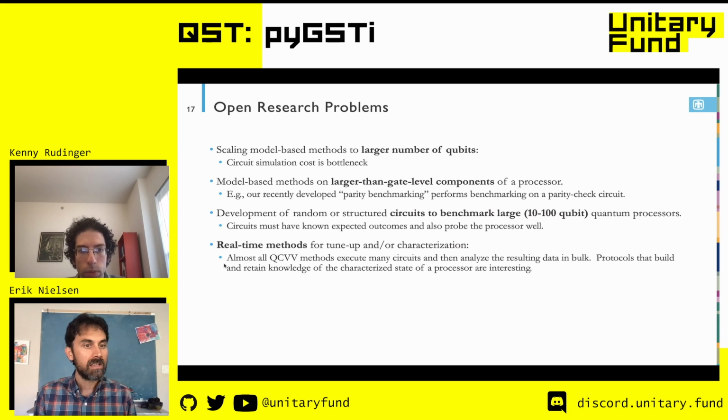Some of these things happen to be extending some of the routines to larger numbers of qubits, right? This is a pretty common desideratum for a lot of these characterization methods. Also looking at larger than gate level components in a model. Currently, these models that I've talked about model individual gates, but maybe we could model a sub-circuit as an individual piece, and thereby be able to model a larger overall processor than a model that just includes individual gates as their components. Developing benchmarking circuits for larger quantum processors is another area.